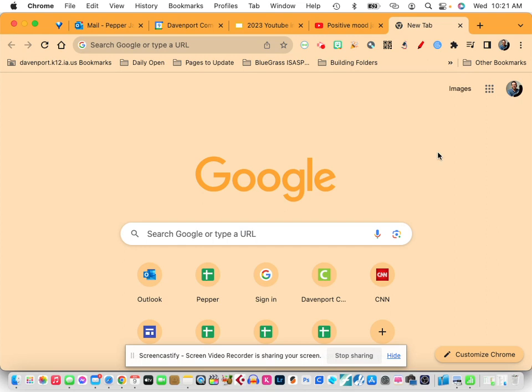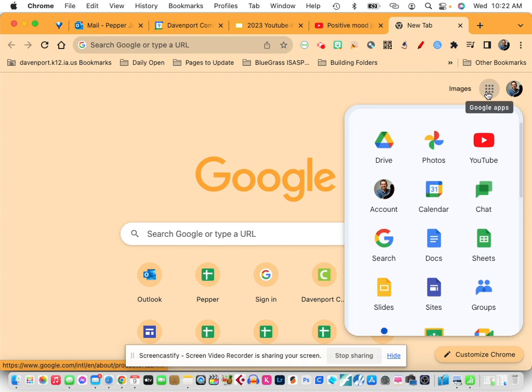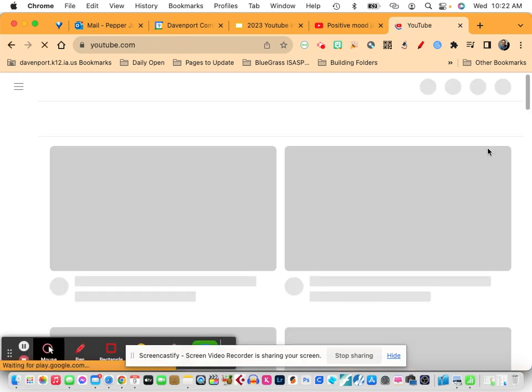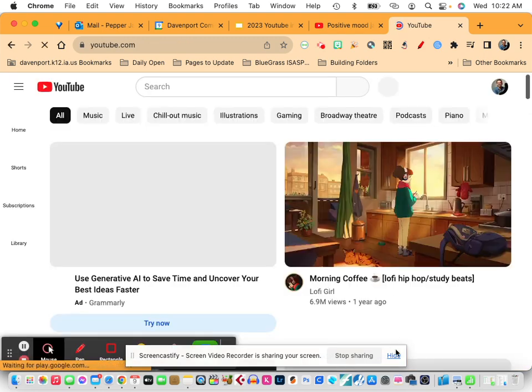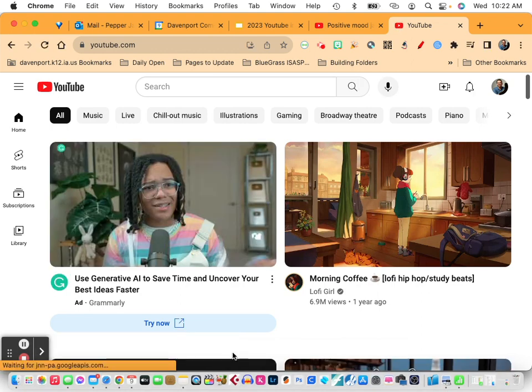So if you want to tab along with me on this, you can, or if you want to just watch and see the navigation up here, that's fine too. But we already talked about how to access that. So we're logged in to our teacher account, clicking on the waffle, and I'm going to go to YouTube. And this is hiding all my extra toolbars and things that pop up.